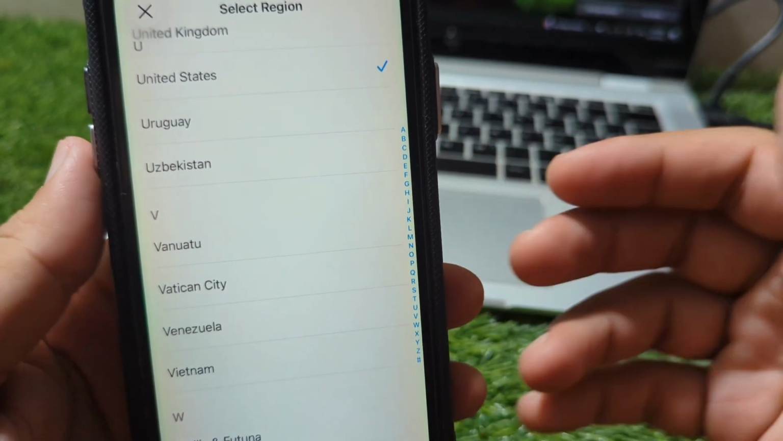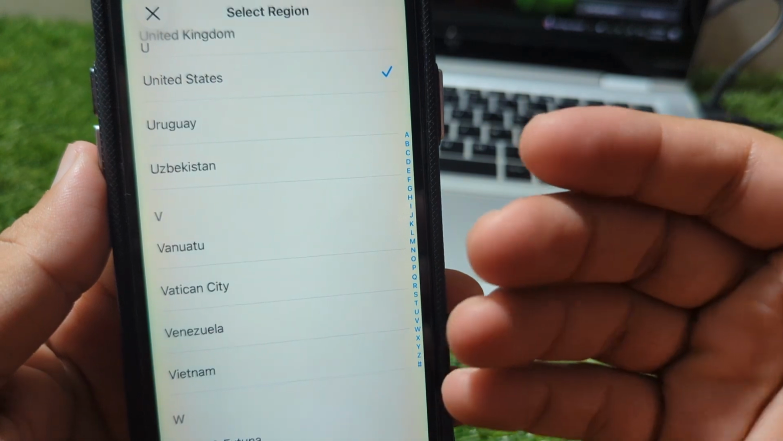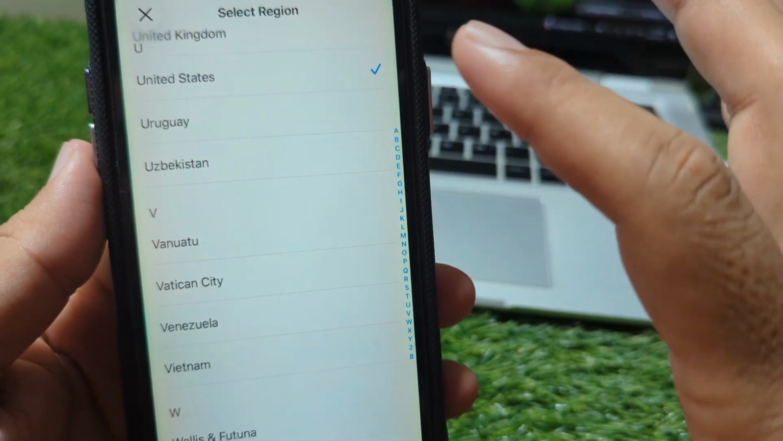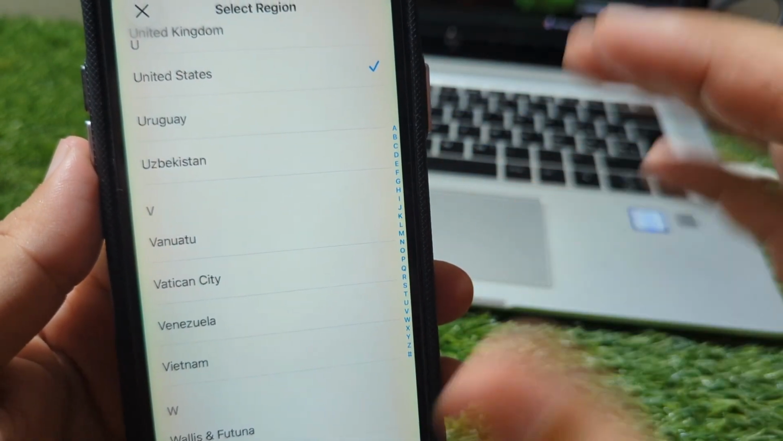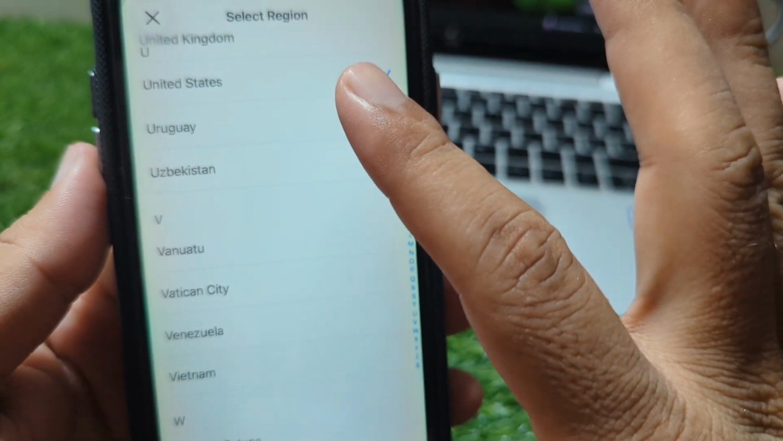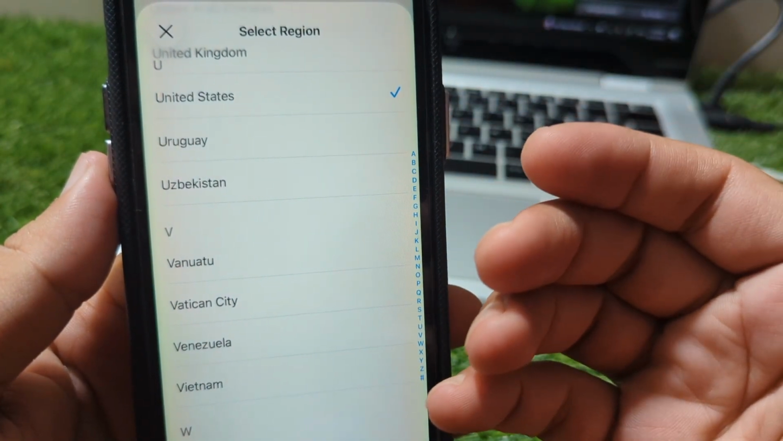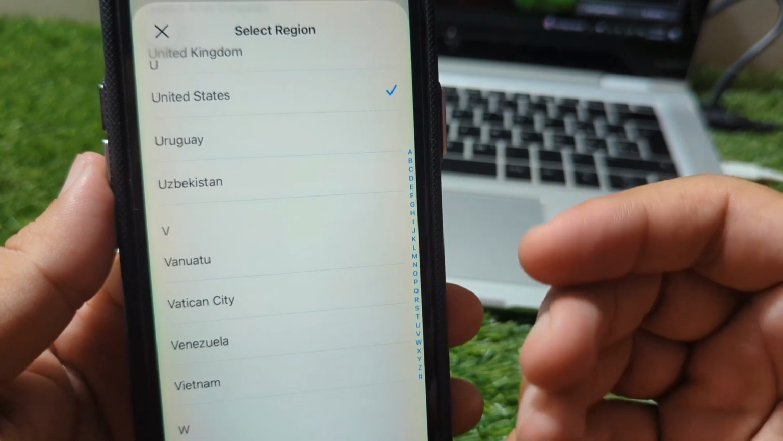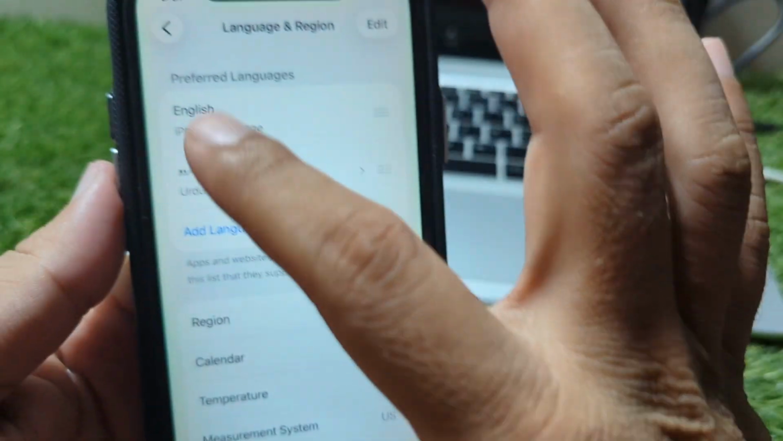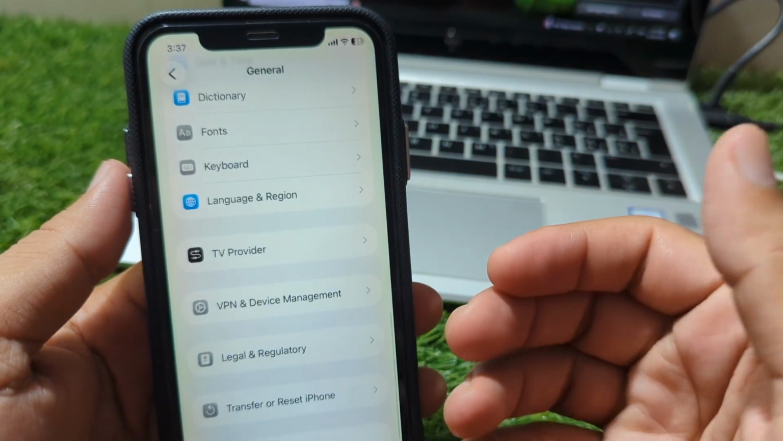So guys, you can see this. If you want to add your country region according to your bank or your debit or credit card country, you have to simply select that country from here. So guys, select your country or region correctly from here according to your bank or your debit or credit card, and after this go back, and hopefully after this your problem will be fixed.